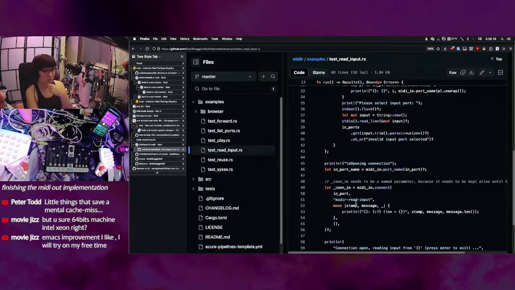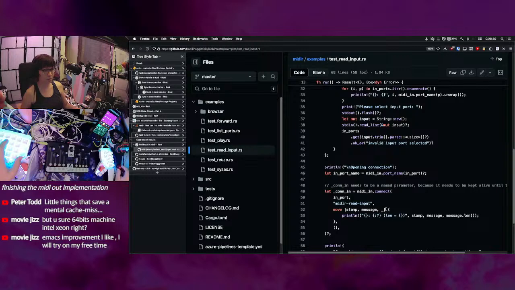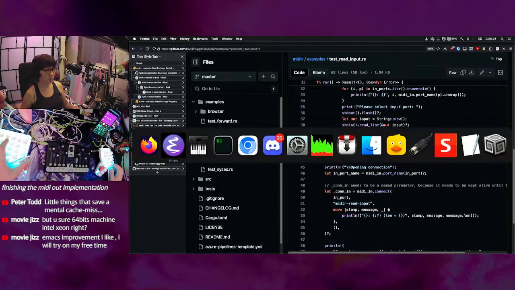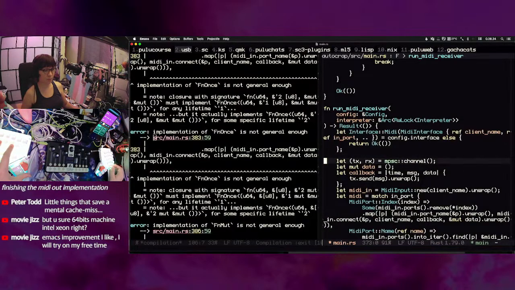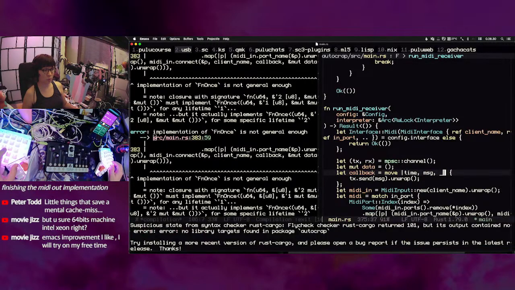Okay, so the only major difference I can see here is that they're using a move callback. Maybe I can try that, and also I guess I can just remove that.